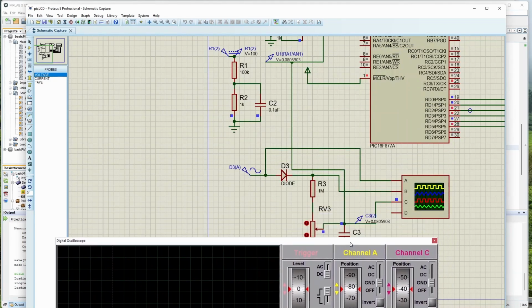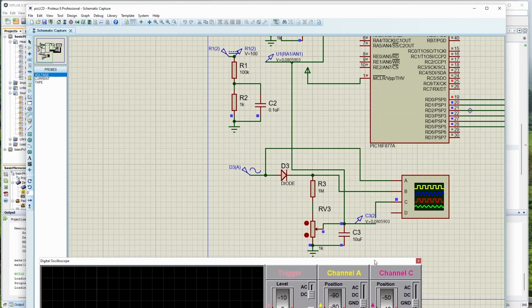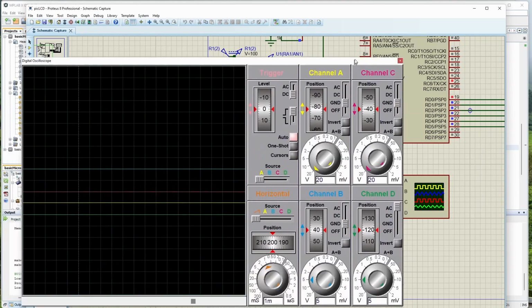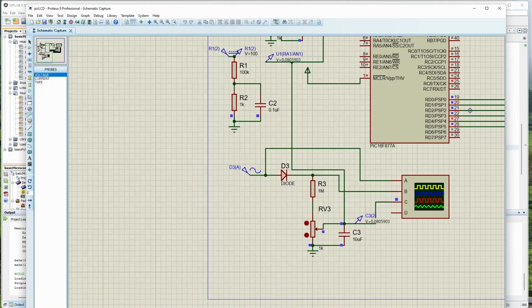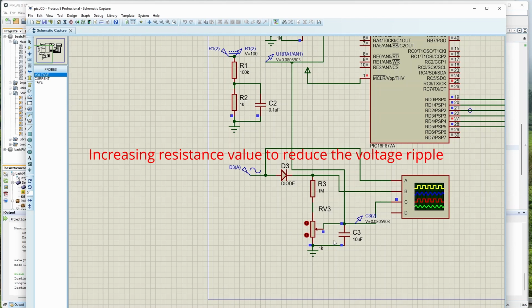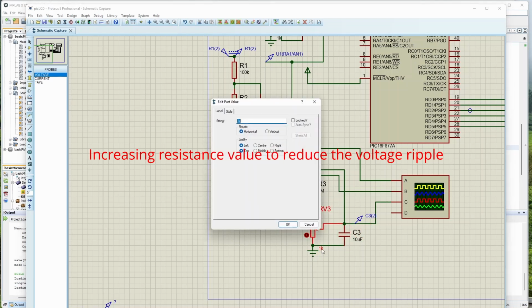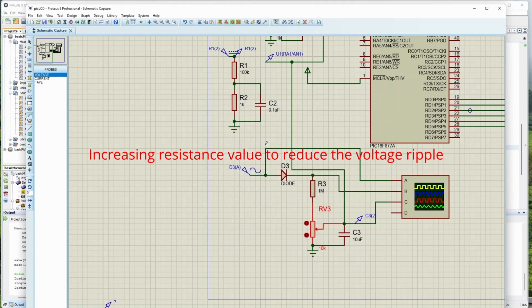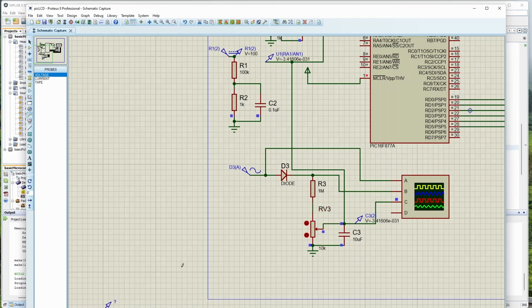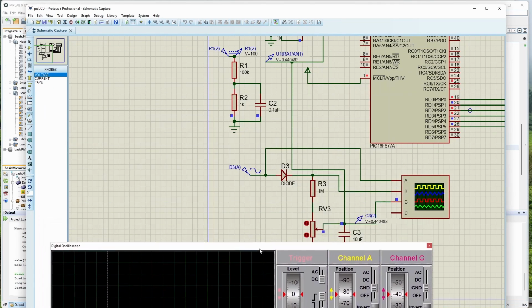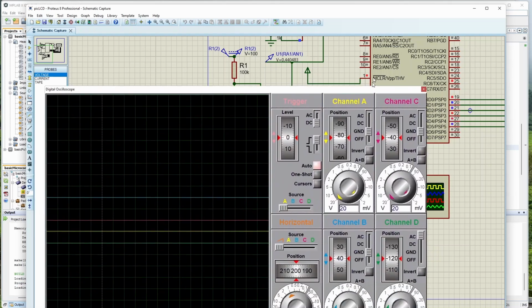I've given it to, you see it's varying. This is a 1K pot, that is the issue. This value is very low. So let me change it to a 10K pot. Then let me run the simulation. 0.4, 0.5 volts is coming. Still there is a lot of variation. Increase the capacitor or increase the value of the resistor, that variation will go away.